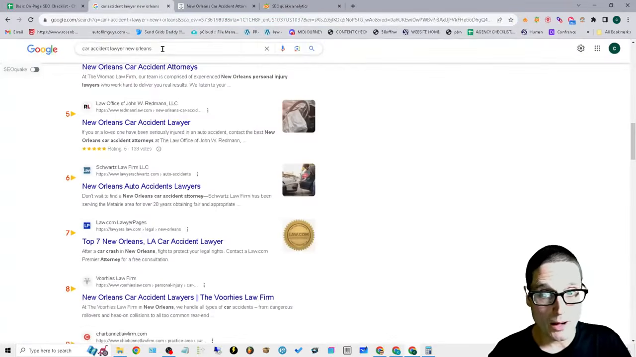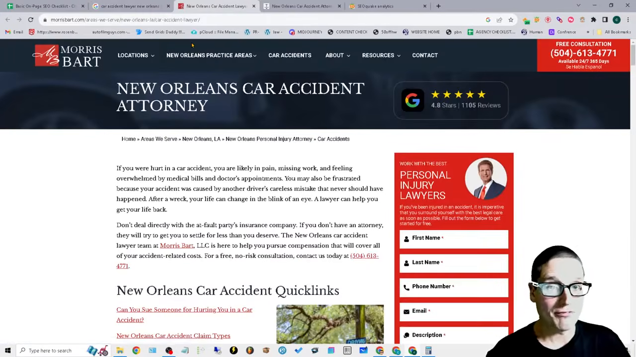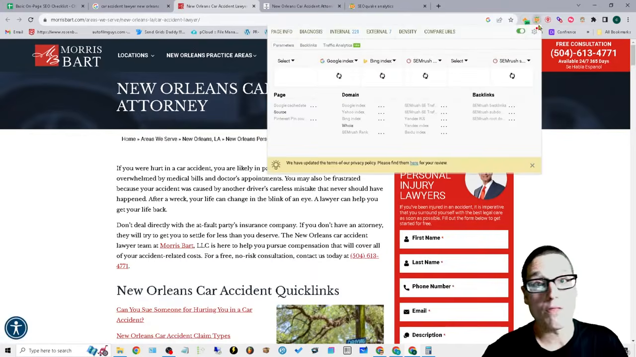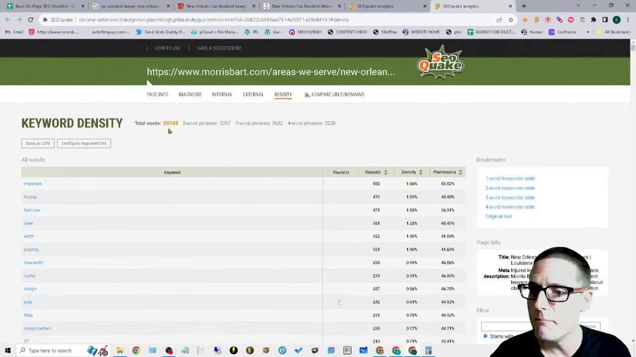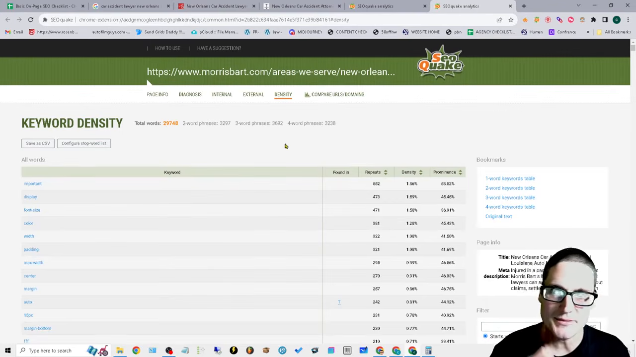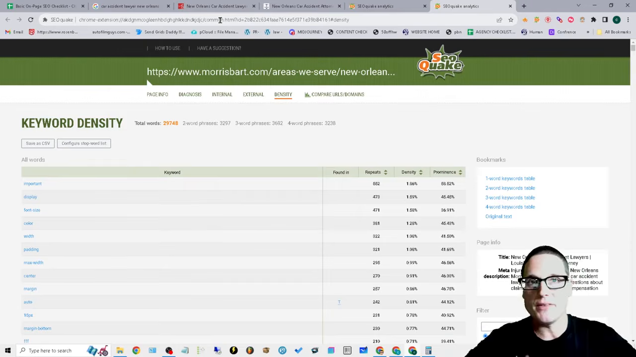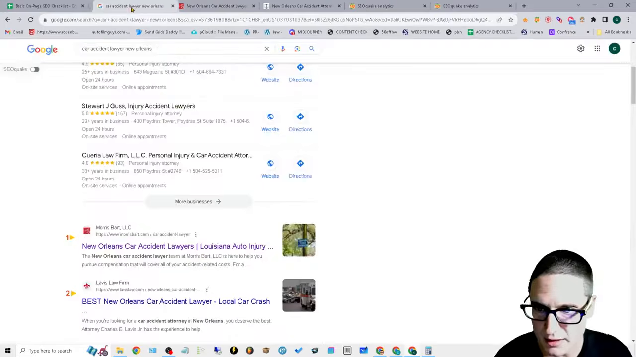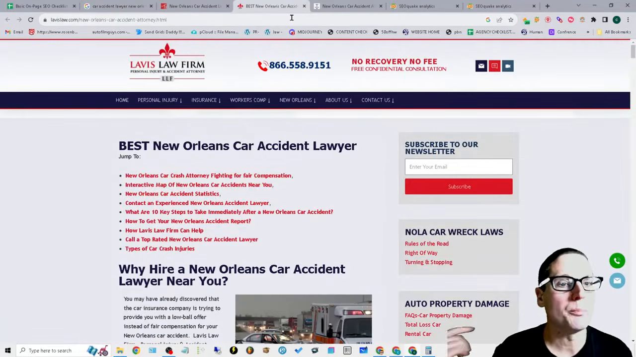We're going to type in our primary keyword, car accident lawyer New Orleans, and bring up the top competitor. We first need to know what their word count is. Their word count is massive. They probably have some type of muddy or dirty WordPress theme, something that's throwing off the tool. That's perfectly fine. You can always go to the next person, no problem. There are also other tools to pull in word count.